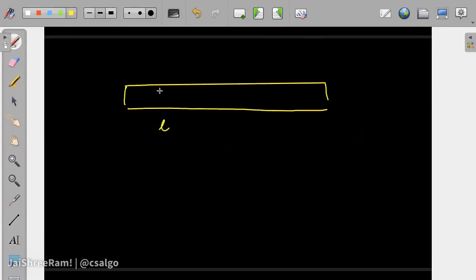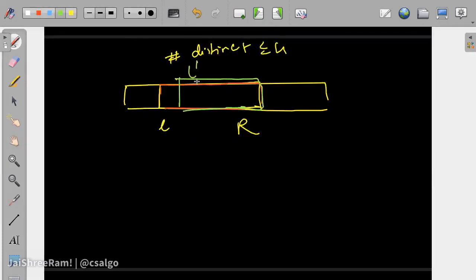So what we are doing is, when we go from this particular L to particular R, let's suppose for this particular L, this is the farthest that you can go, right? That means the number of distinct is less than or equal to k for this window. Now, if for this window the number of distinct is less than or equal to k, then if I remove one element from this, from L dash, this will still be less than or equal to k, right?